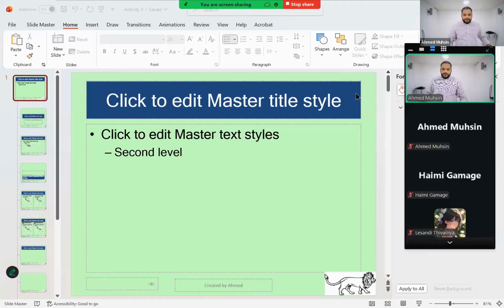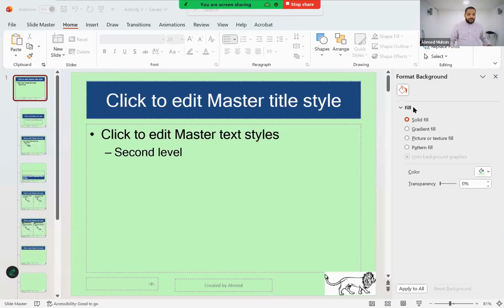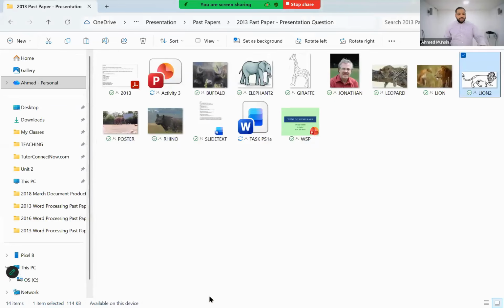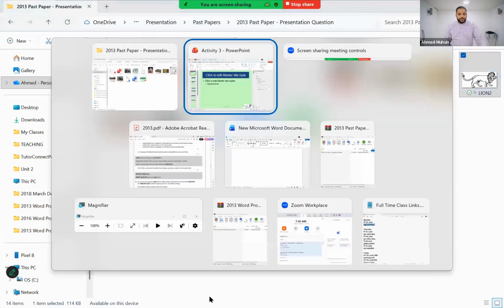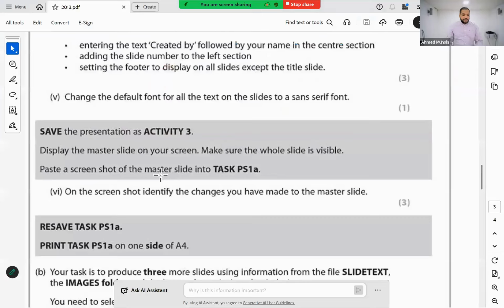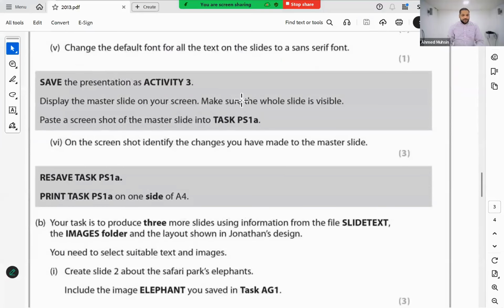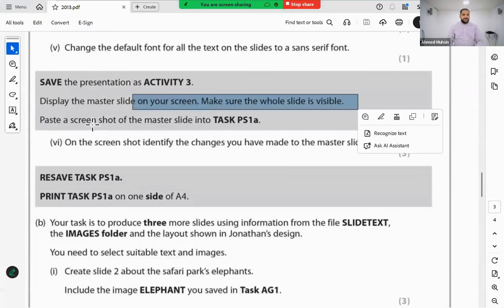Then everybody, what was the activity 3 here? The examiner then goes on to say to take a screenshot of your master slide. Everybody, display the master slide on your screen. Make sure the whole slide is visible. Paste a screenshot of the master slide into task PS1A.